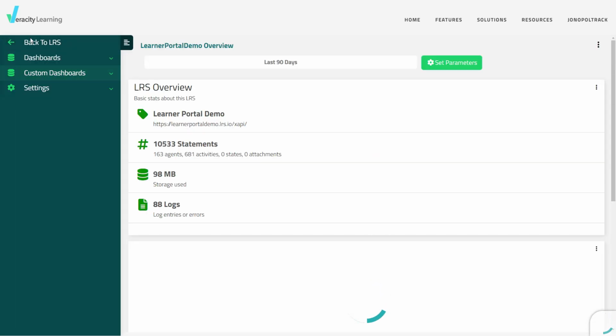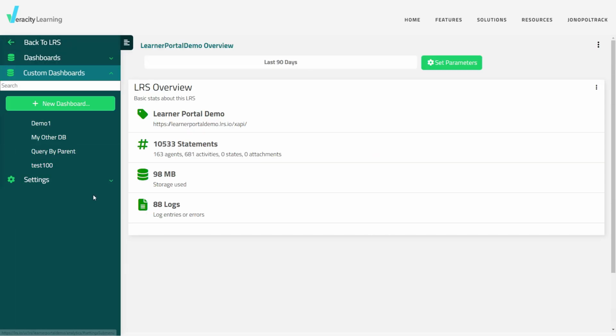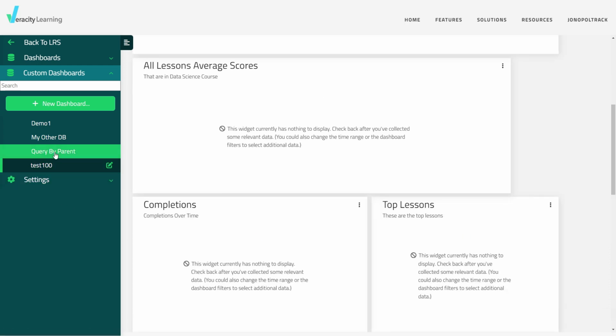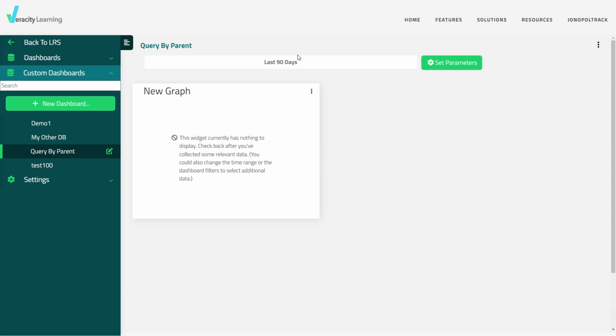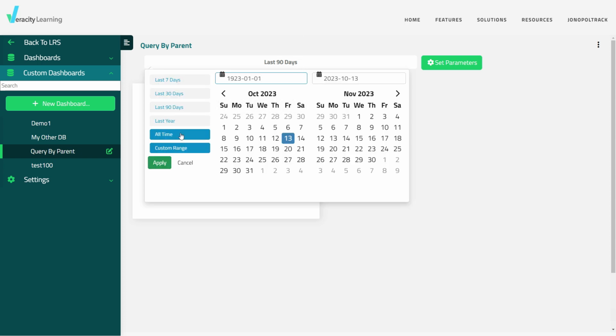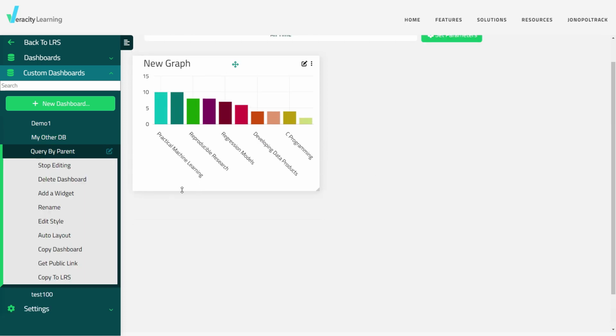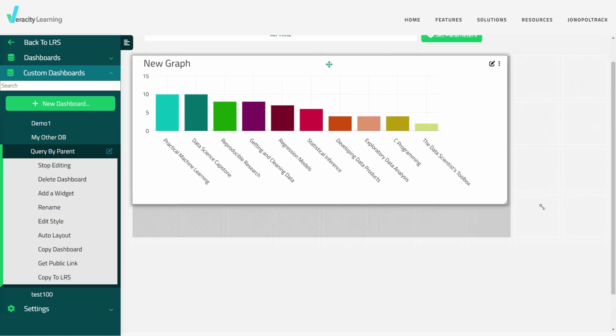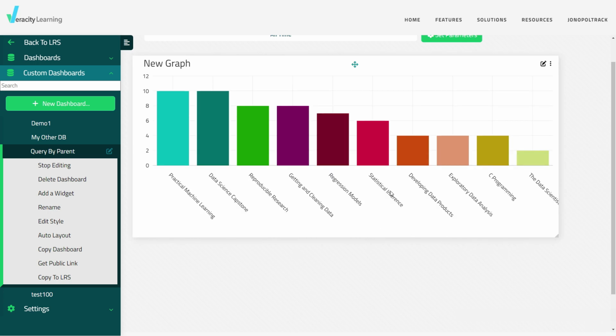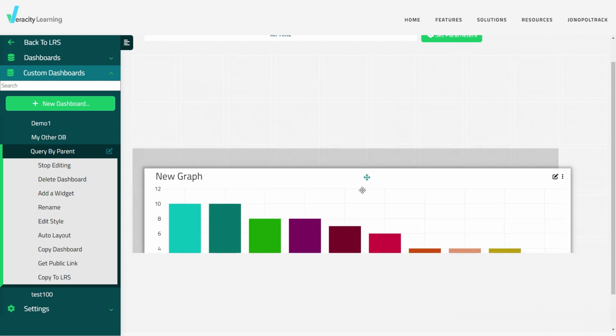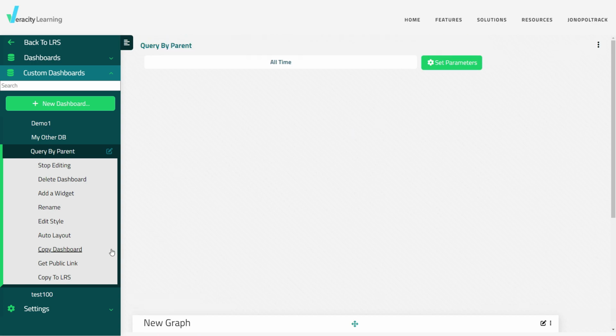It's pretty similar. We go into custom dashboards, and I think, do I have one in here? Query by parent. Great. The data is old in this, so I'm going to switch it to all time. And you see here I have this nifty graph that just looks like a bunch of lessons. Well, let me show you how this actually works. To do that, I'm just going to add a new one. Let me just drag this down out of the way a little bit.